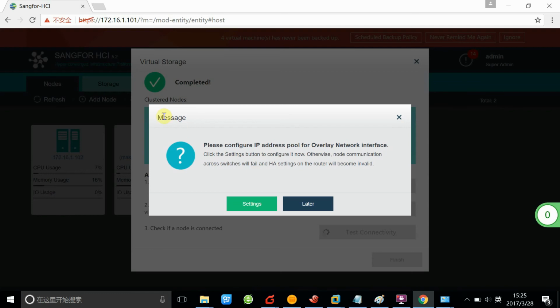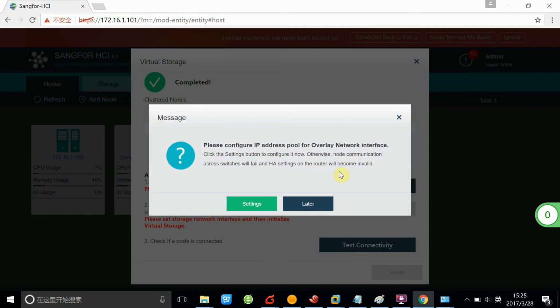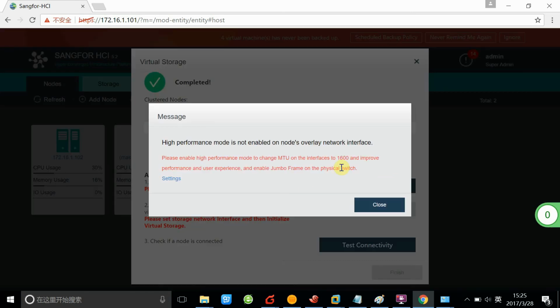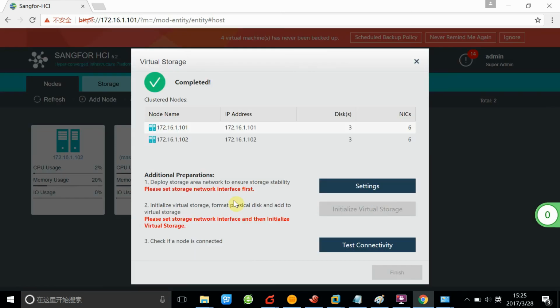Okay, there is a prompt telling you that you need to configure an IP address pool for the overlay network interface. We will do that later. To use overlay network, you also need to enable MTU, changing the MTU to 1600 to improve the performance of the overlay network. We will do that later.